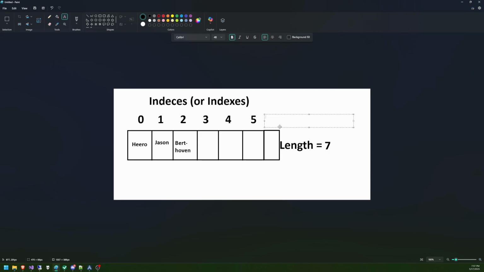Equals 7, and this slot right here is index number 6. So the maximum index on any of these is always going to be length minus 1, because it starts at 0, right? So 0, 1, 2, 3, 4, 5, and 6. If you count, the number of slots is actually 7, which starts at 0, right?